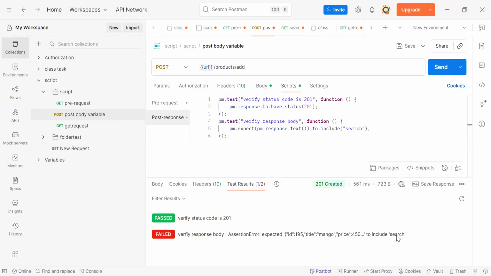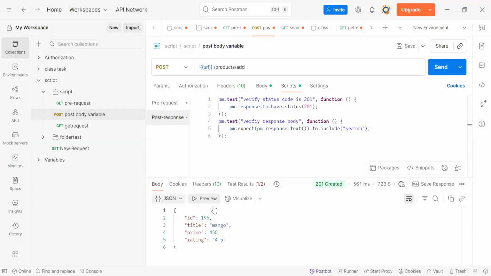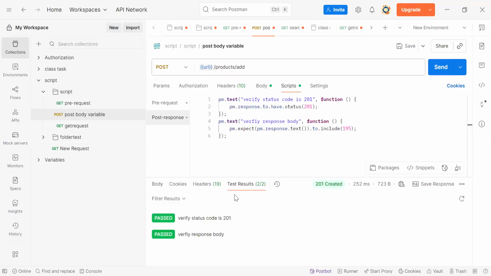Now, if I want this test to pass, what am I going to do? I'll come to my body and look for anything that can match. It can be a number, a string, anything. I have 195, so if I send this request, I'm expecting it to pass because I have 195 in my response body. Do you understand?